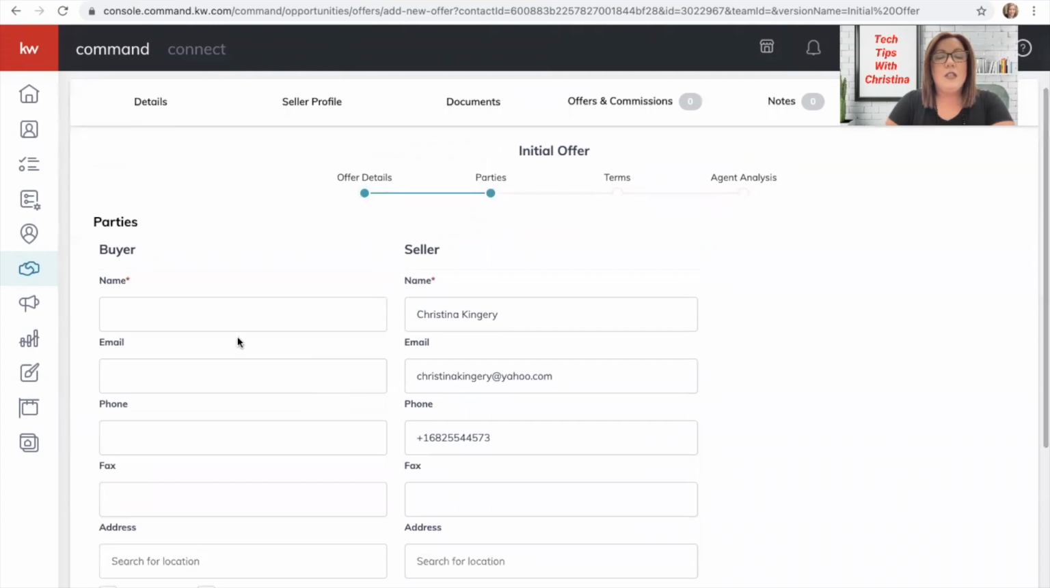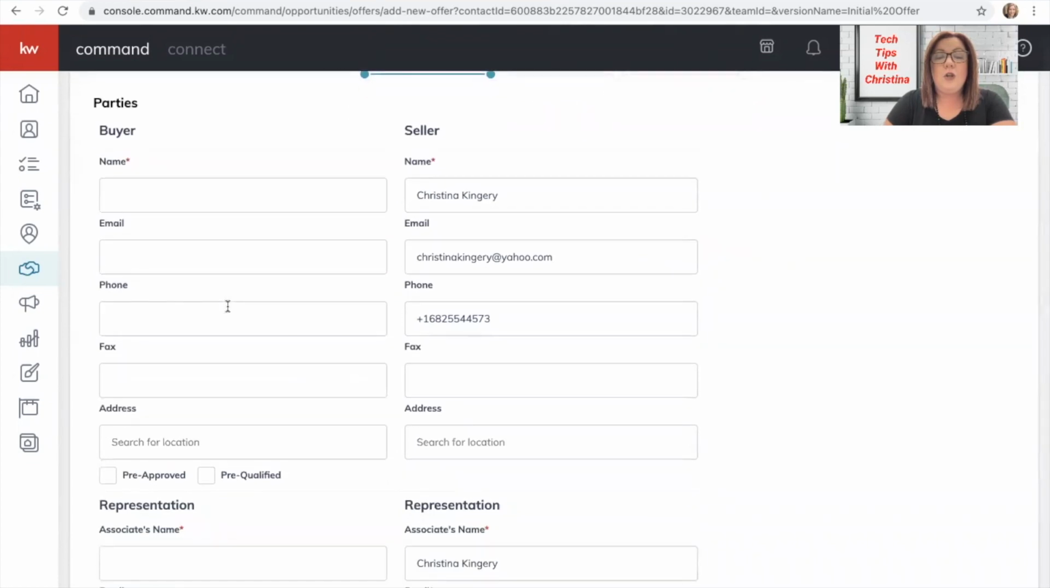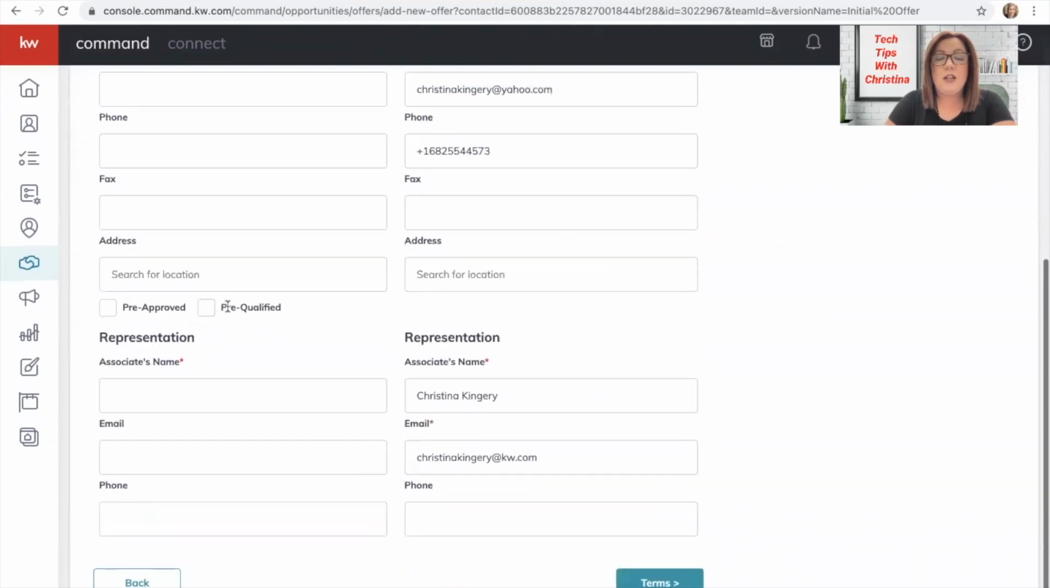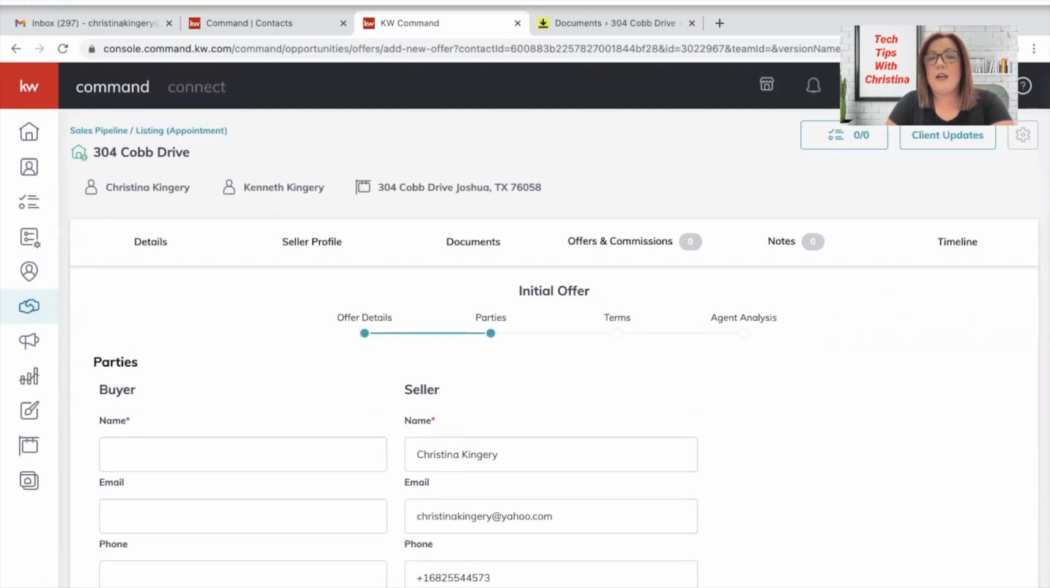Okay, so this is where you're going to put the buyer's name. And basically anything that is asterisked in red, that is the required fields, okay? So make sure that you put the information that is asterisked red, okay? So I'm going to pull up my contract so that way I can see which information to put in there.